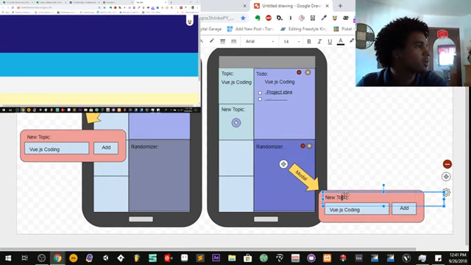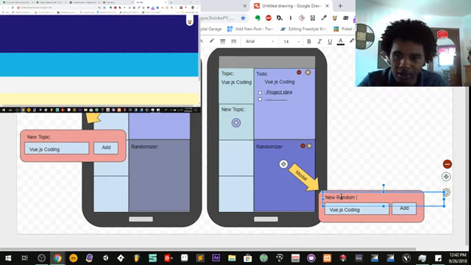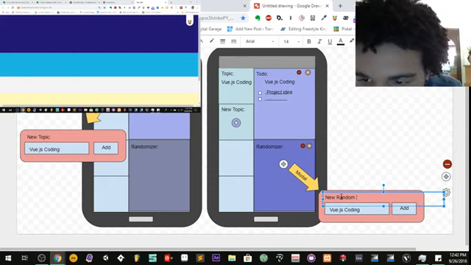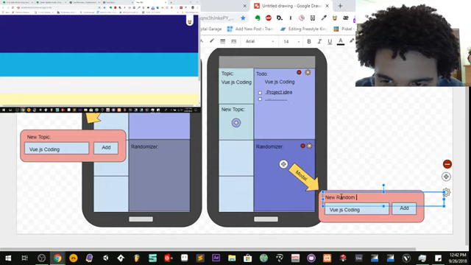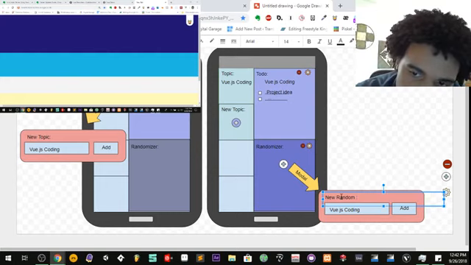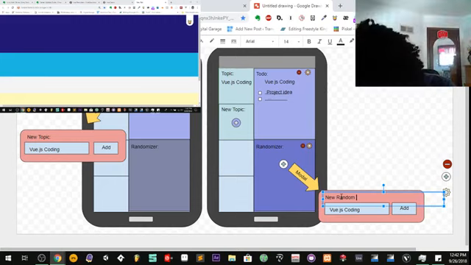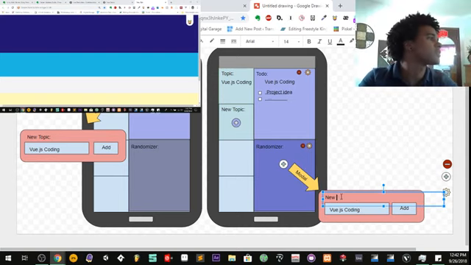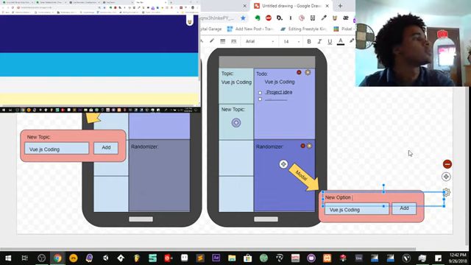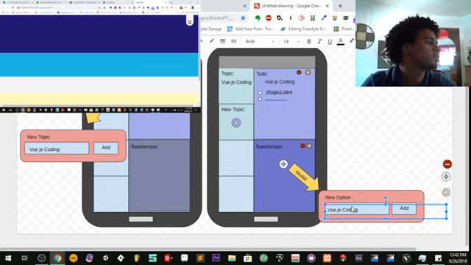All right, new randomizer, new random. What we gonna call it? New random. Selection. New random option. New option. We'll call it new option. Alright. New option.